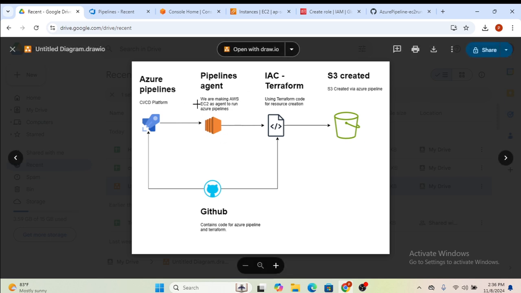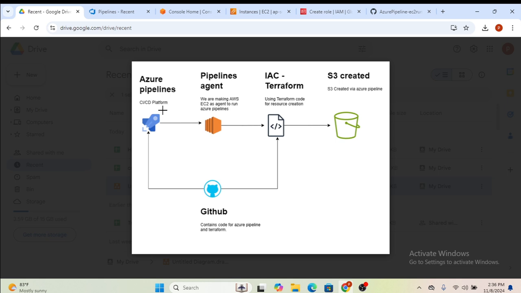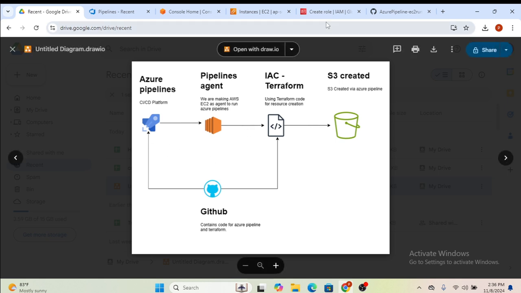Then we will add this EC2 in the pipeline part. So I will show how we can add EC2 to the pipeline part, then how we can run the pipeline using that EC2. So that I will show.